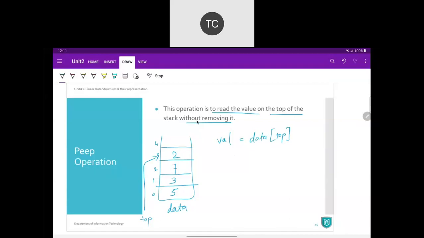Now in pop operation हमने क्या किया था? Top minus minus and then we return a value. अगर मैं ये बोलूं कि मुझे ये डेटा डिलीट नहीं करना है, if I am not going to delete this data, तो मेरा टॉप मोस्ट पोजिशन जो है वो एज इट इज रहेगा. So we need not to decrease our top.